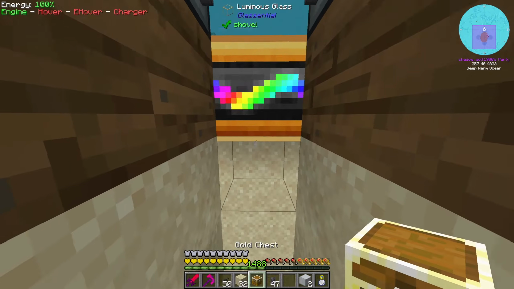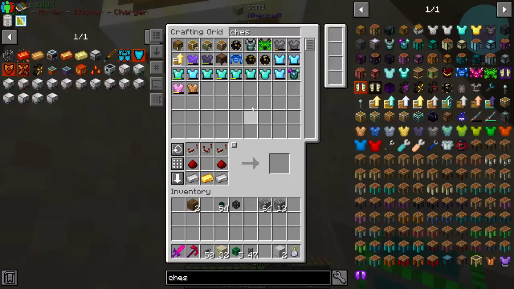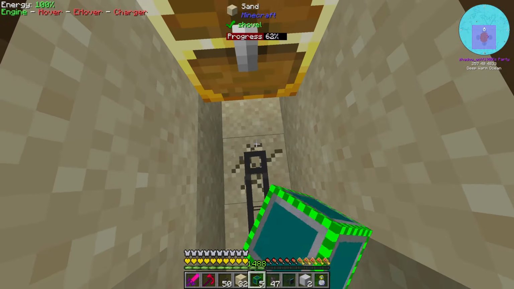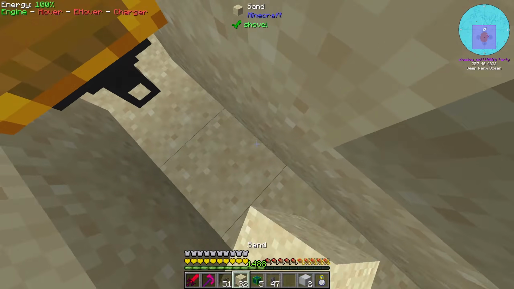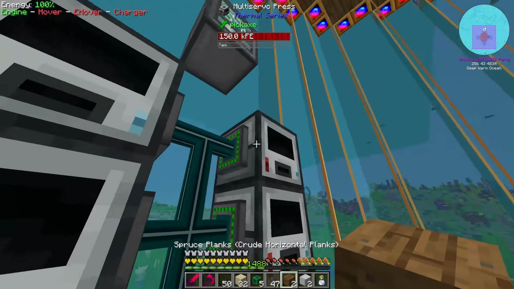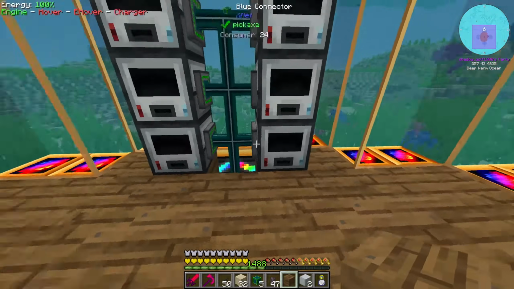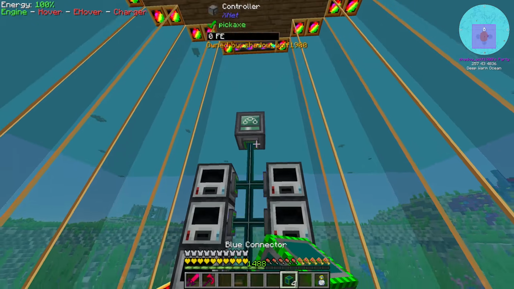But if I just put this chest right here, run this cable down one more here, and then grab myself an importer. So one importer. And we're going to stick the importer underneath this chest. That way, I can set the controller for XNet to suck all the items that this thing crafts and pump it into this chest. And then it'll get sucked out into the system. So I think that's what we're going to do.